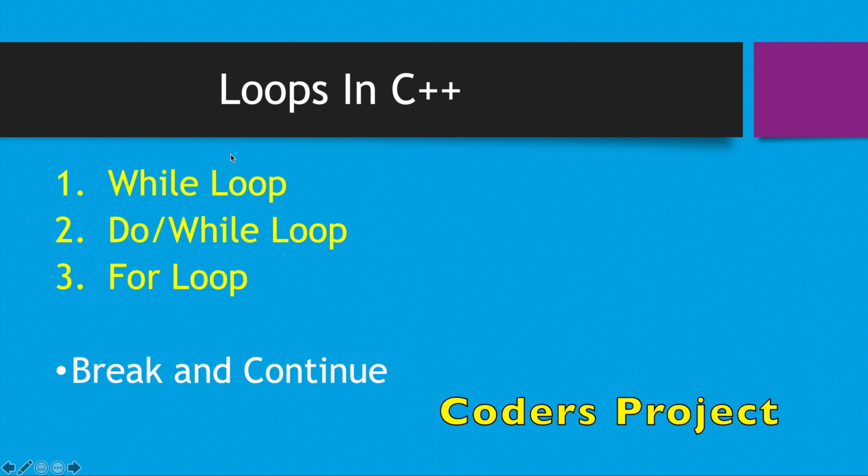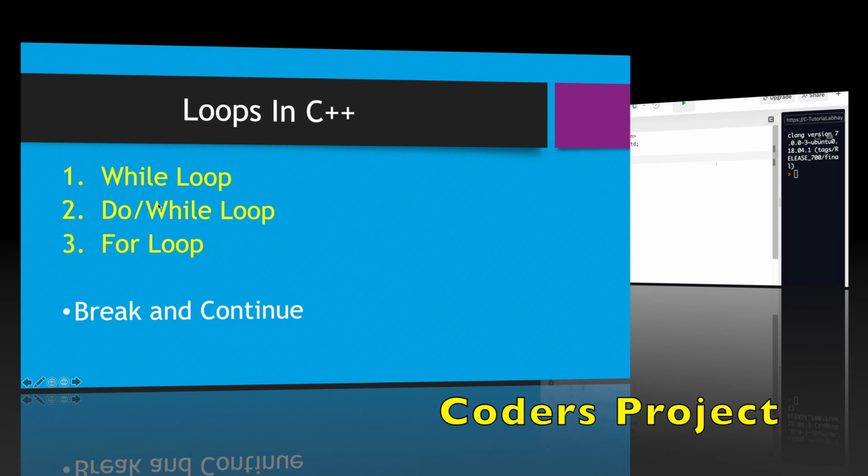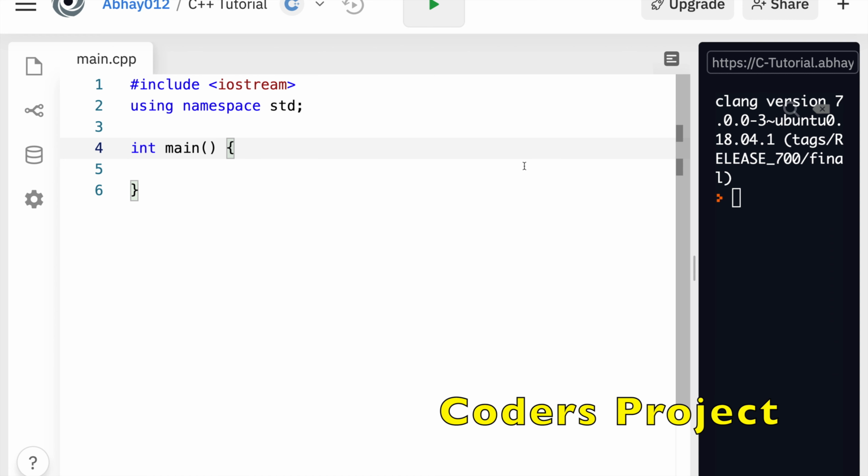I'll take up the while loop and do and while loop together. So let me start with that. As you know, loops can execute a block of code as long as a specified condition is reached. Loops are handy because they save time, reduce errors, and they even make the code more readable. So now let us start with the while loop. The while loop loops through the block of code as long as the specified condition is true.